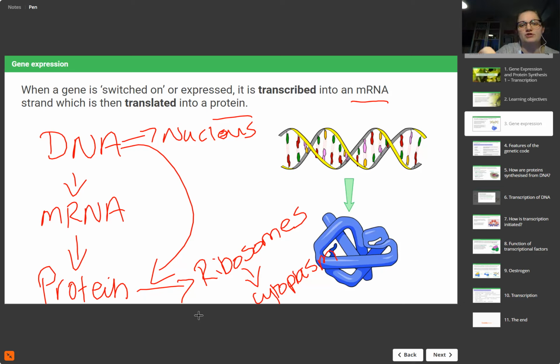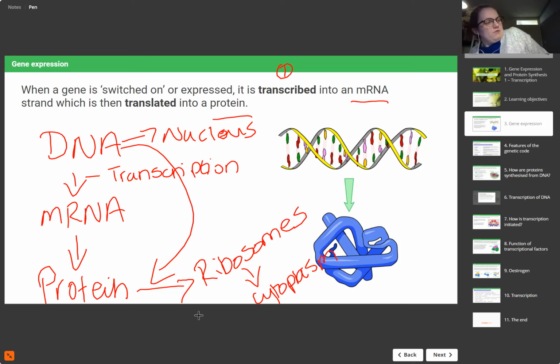We go through transcription, which is our first stage of protein synthesis, which is where DNA becomes mRNA. And so this stage is called transcription. And that's basically turning our DNA into mRNA so that it can leave the nucleus. So it's basically like a copy. And I'll talk about that in a bit more detail in a minute. But it's an RNA copy. And that's just made because RNA can leave the nucleus.